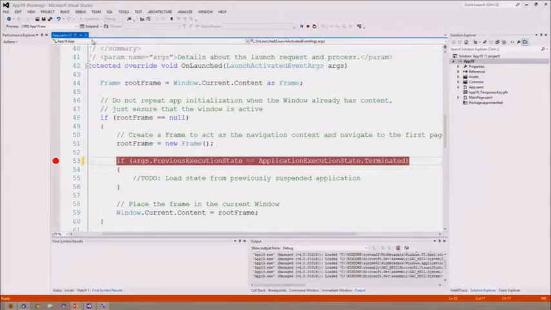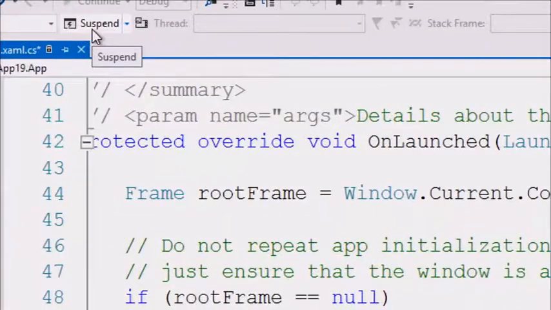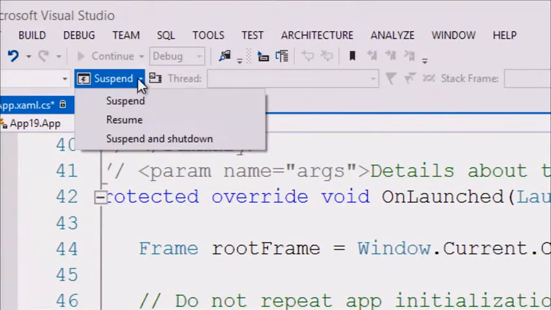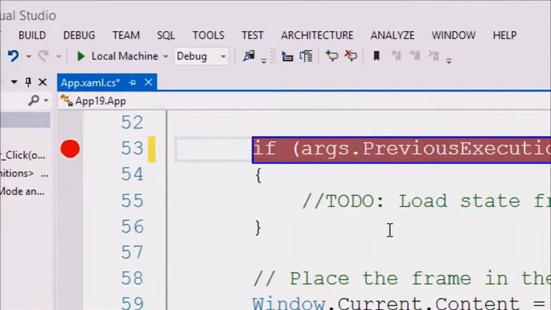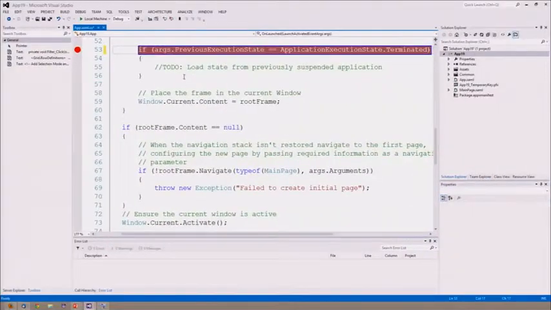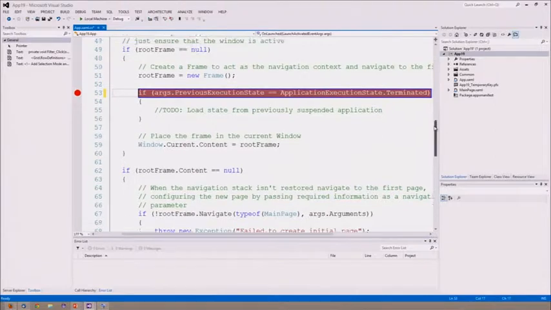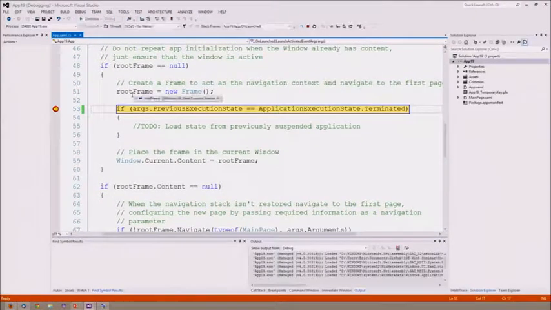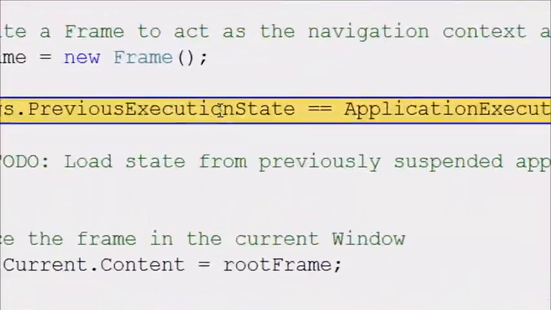And so what we can do is go back into Visual Studio and force it to suspend. We'll see more about that event in a moment. But right now, I wanted to show you suspend and shut down. So that happened. And now Visual Studio is no longer debugging, but our app was shut down. It was terminated. We'll see that again here. When we run it again, our previous execution state is now terminated instead of not running.